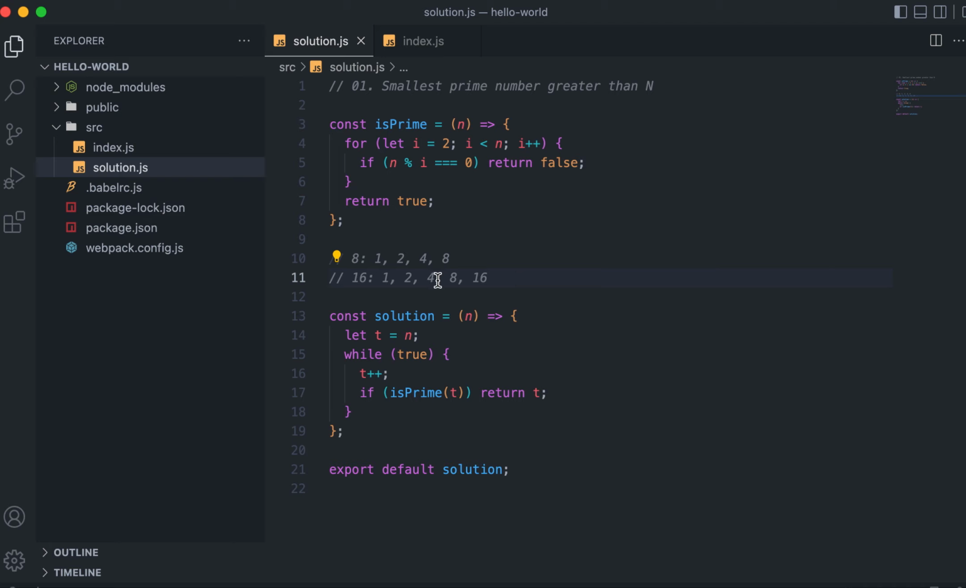And that's why it is enough to check till the root, because we can clearly see that all the factors come in pairs. All the factors come in pairs, which means that x into y.